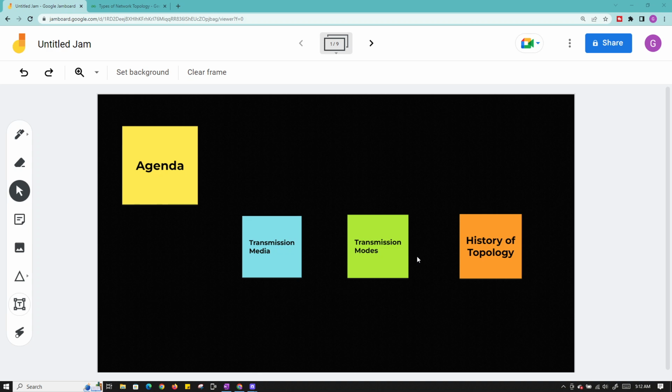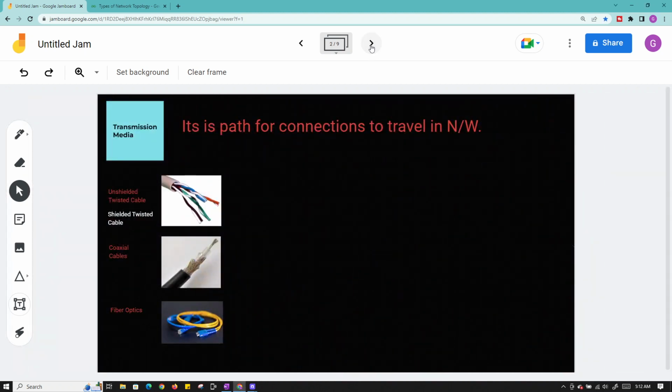In this video, we are going to understand very basic concepts in computer networking, which are very much required to understand core concepts like IP addresses, subnet, protocols, switching, routing, etc. The agenda for this video is that we are going to understand transmission media, transmission modes, and history of topology in computer networking. So what is transmission media in computer networking?